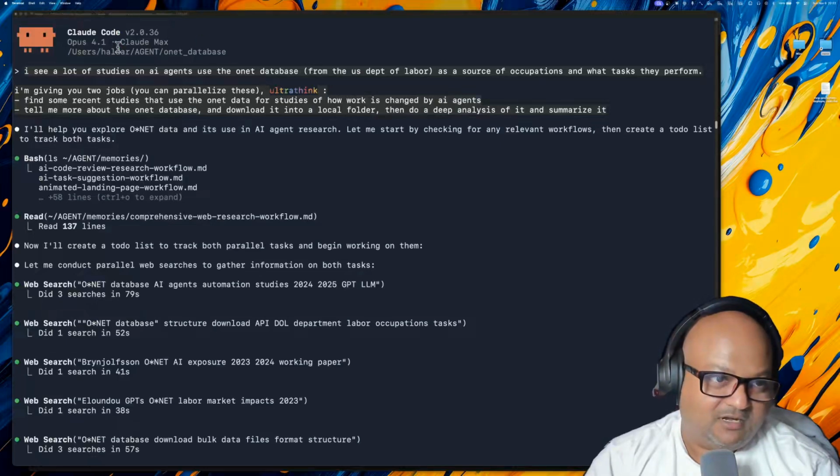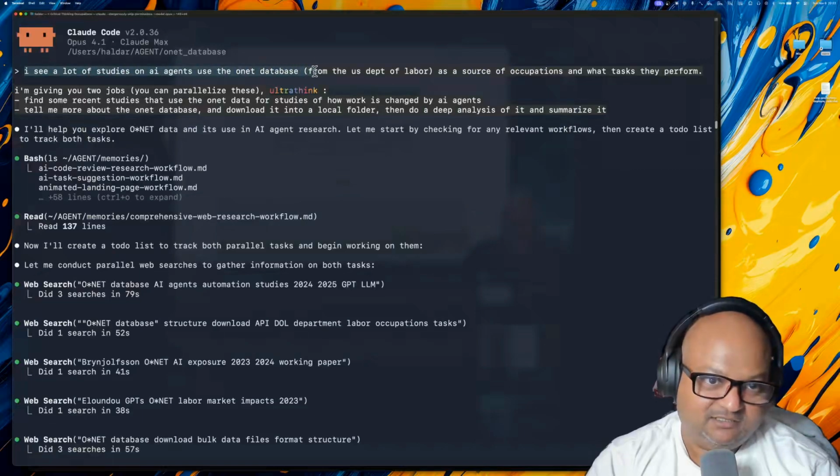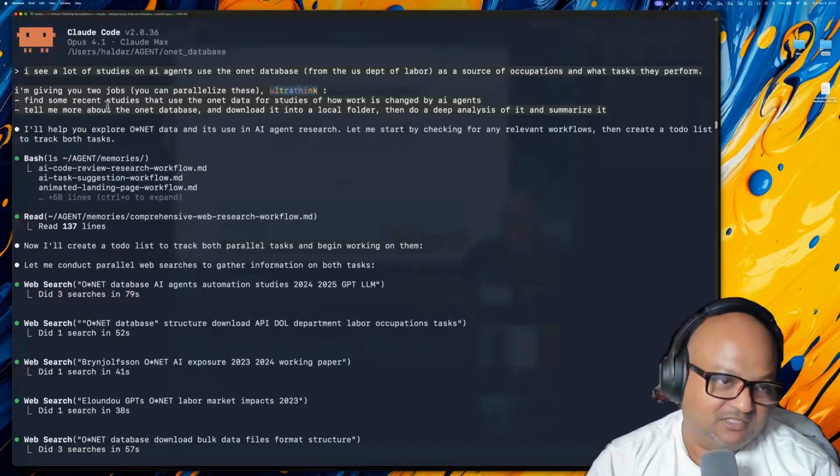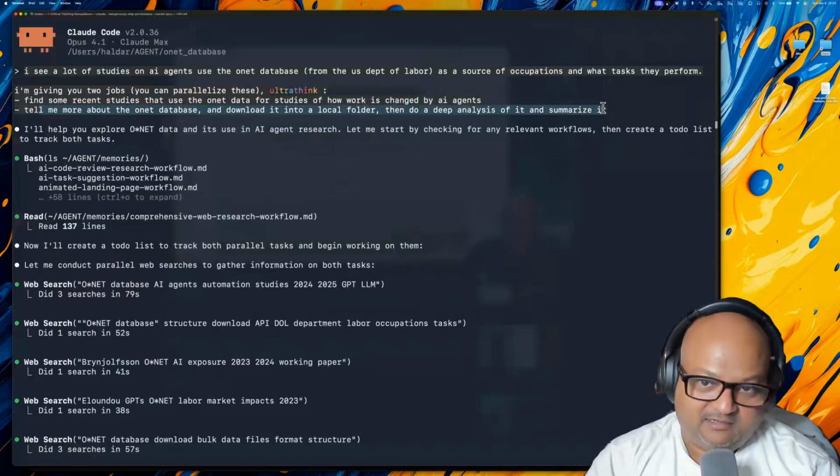All right, so I'm in Claude Code. I'm using Opus 4.1, and the task I give it is this. I just tell it, I've seen a lot of studies on AI agents that use the ONET database, and I'm giving you two jobs. I put in this ultra think keyword so that it really uses a lot of reasoning effort. So first I want to find some recent studies that use this ONET data, but more importantly, tell me more about the database, download it locally, and then analyze and summarize it.